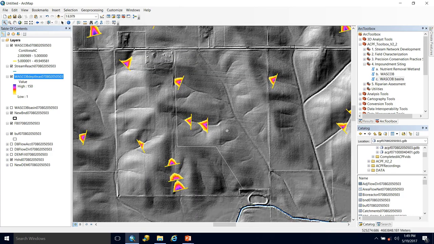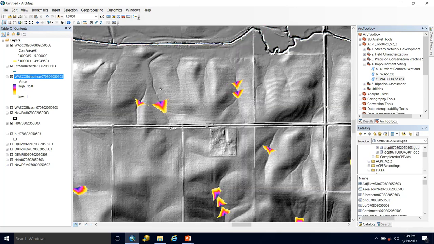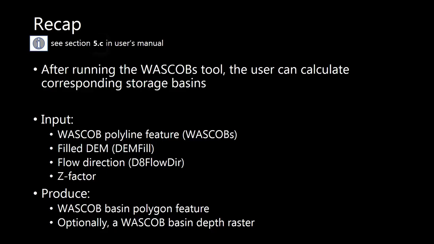Have fun with it, choose different WASCOBs. I'm also going to mention here, if you have a watershed planner with you or have some knowledge yourself on the engineering of WASCOBs, you can feel free to select these WASCOBs and change the angle that they've been placed at if something makes more sense to you, or just the width of them, and then rerun this Basins tool, and the output will vary slightly based on how that WASCOB was burned into your filled DEM. So have fun with it, explore, see the engineering potential behind these tools. Here's a brief recap on the WASCOB Basins tool.